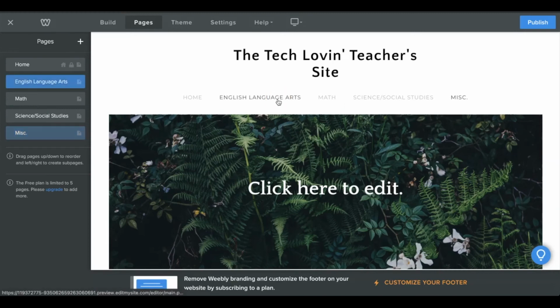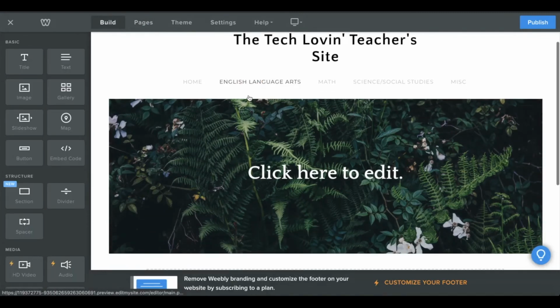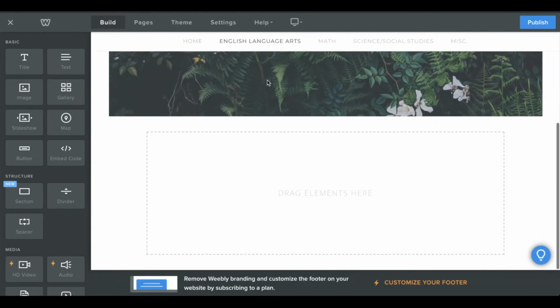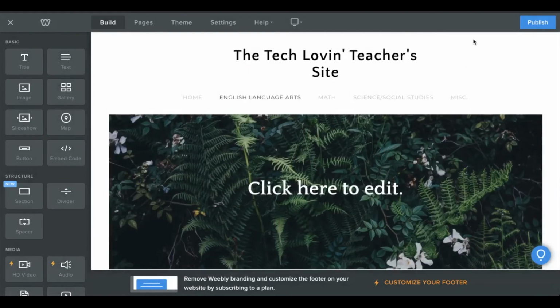So if I were to click on one, it would take me, after I get back to the build, I am now on that English Language Arts page. I'm no longer on the home page. I'm on the English Language Arts page. And they're able to drag and drop different elements onto each of those pages.